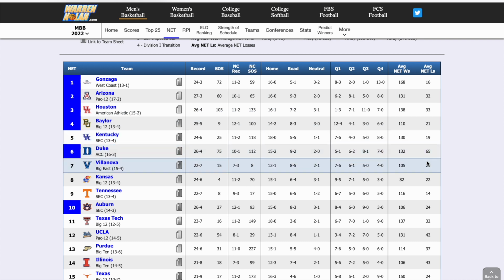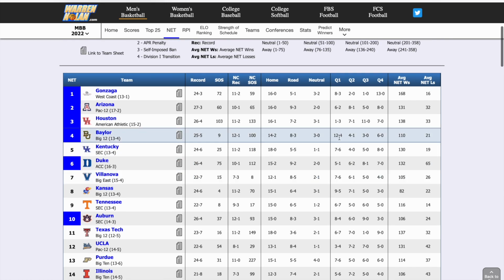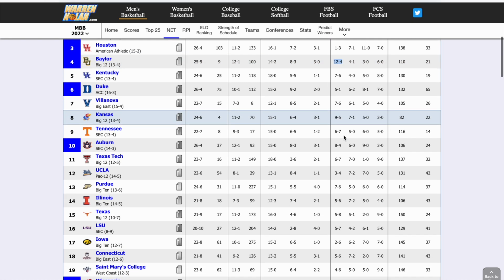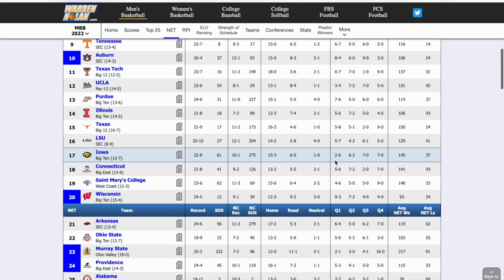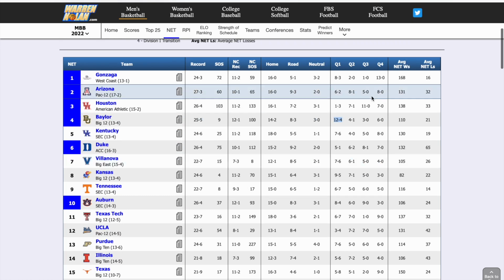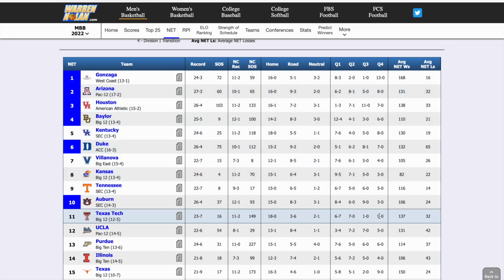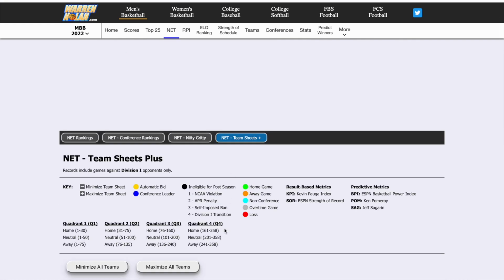What that shows you is who's lost to the best teams overall, which at this point is Kentucky. So they've lost to better teams. And look at this: Baylor with 12 Quad 1 wins. Nobody else has even 9. Or sorry, Kansas has 9. Pretty impressive. And you can look at Quad 4. Gonzaga's played 14 Quad 4 games. Texas Tech too. That's a lot of Quad 4 games to play as a Power 5 team. That's really cool. And then team sheets, this is even more detailed.